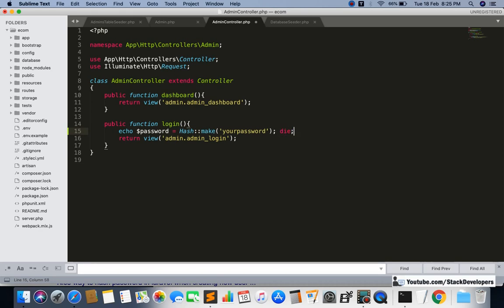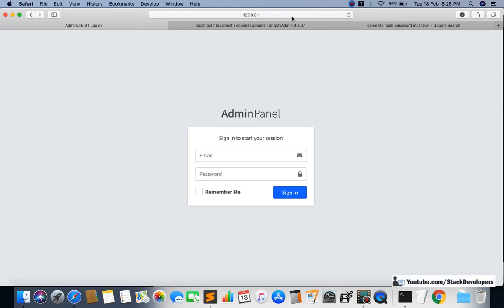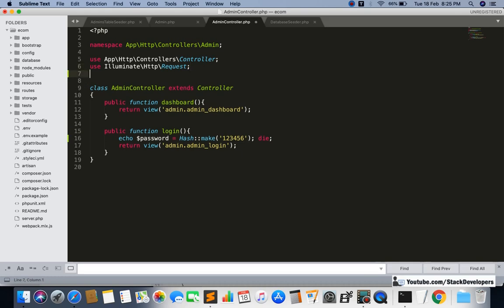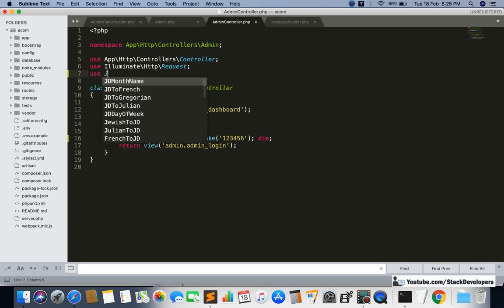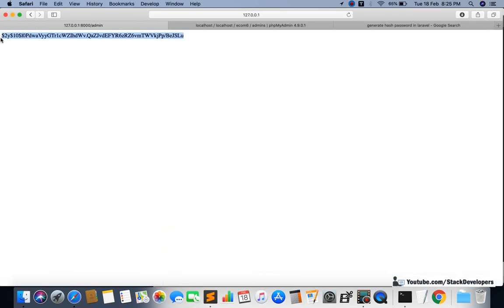Okay, so I will type, and I'm going to make the hash password for 123456. Then I will open the admin login page, this one, and I'm going to refresh it. Okay, so it is asking us to add use Hash. We need to add this use Hash to generate the hash password. Now I'm going to check once again, and this is the hash password for 123456 that has been generated.